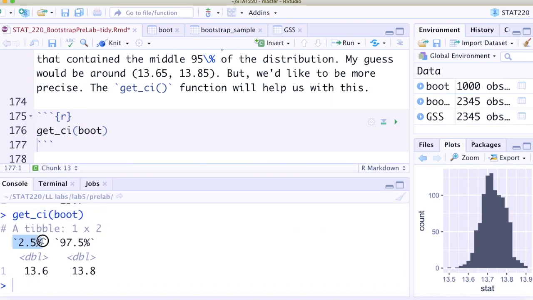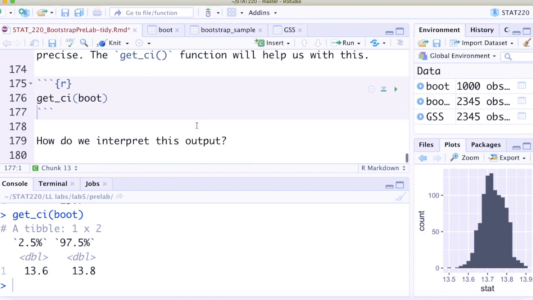And what it gives you is, by default, a 95% confidence interval. So it gives you the point at which 2.5% of the distribution is less than that value. And then it gives you the place where 97.5% of the distribution is to the left of that value. In other words, 2.5% of the distribution is to the right. So this is a 95% confidence interval based on that distribution.